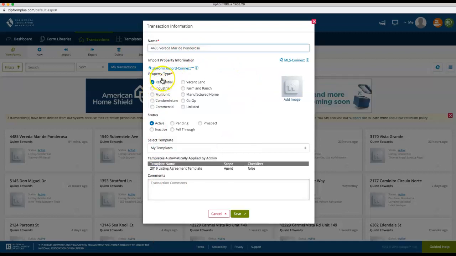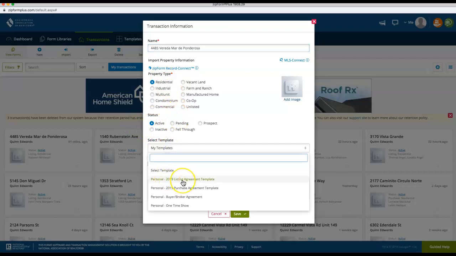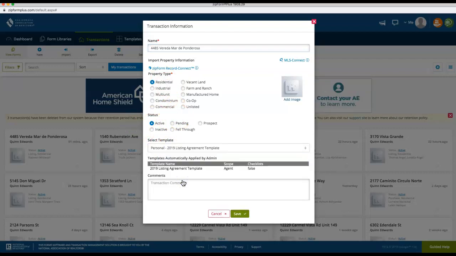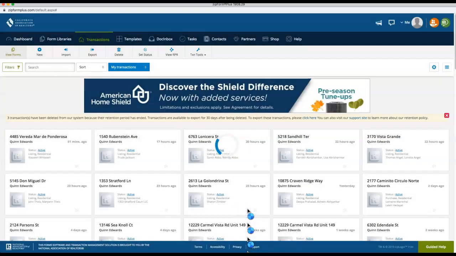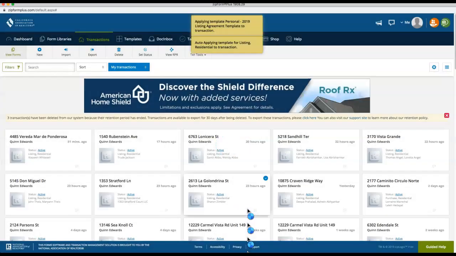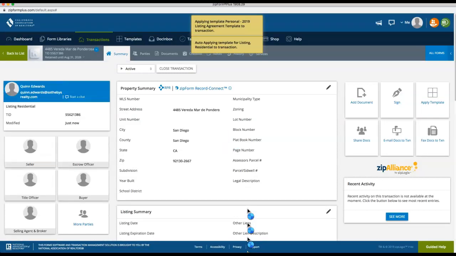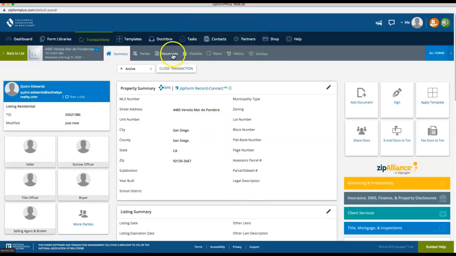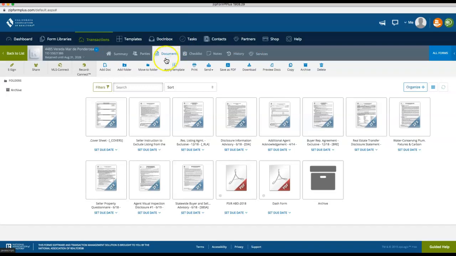So all of our listings are residential. They're all active, and we're using the 2019 listing agreement template. We're going to press save. Okay. Now we're going to go ahead and hop into the document section. Now this is the template of all the paperwork that we're going to need to bring to the listing appointment. In the cover sheet here, we're going to fill this out first, because once this is filled out, it's going to populate that information into all these documents.